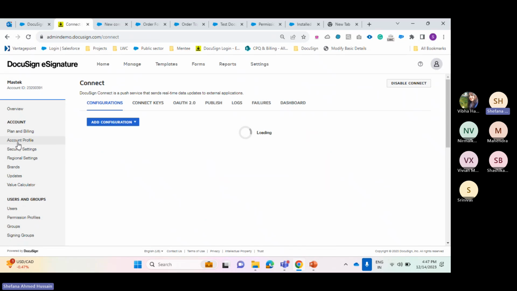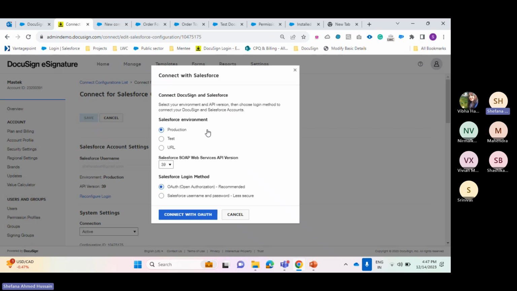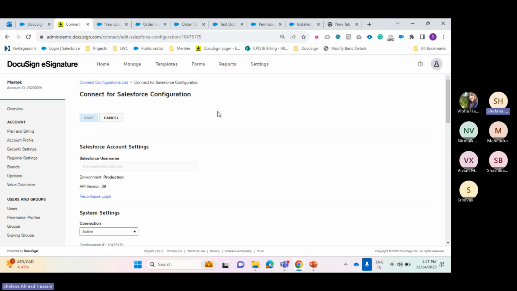under Connect, here add configuration, it will ask for Salesforce. As we are already connected, it doesn't show. Okay, so I'll click edit. It will ask for the credentials, either OAuth or Salesforce username and password, the environment and the API version. Once we are done with it, this DocuSign eSignature developer environment is officially connected to our CPQ Salesforce org.